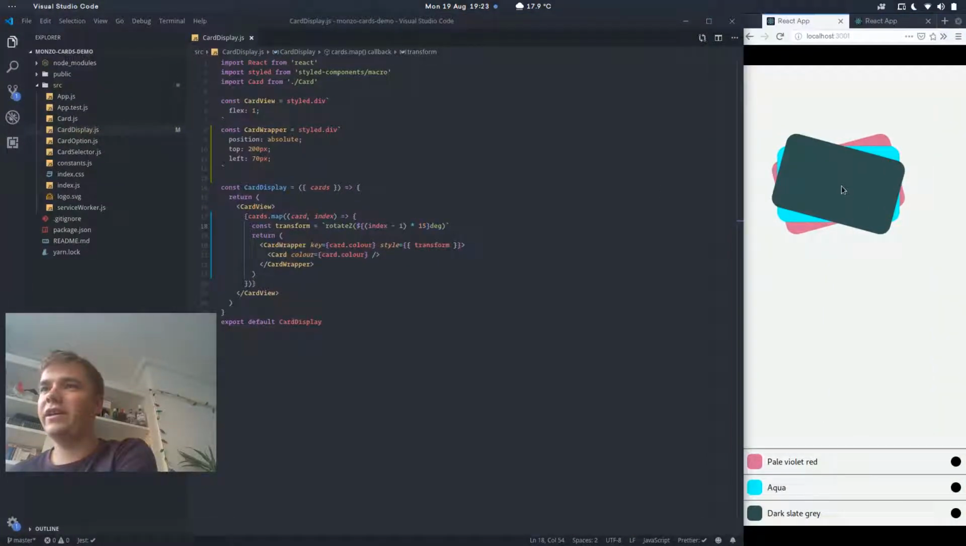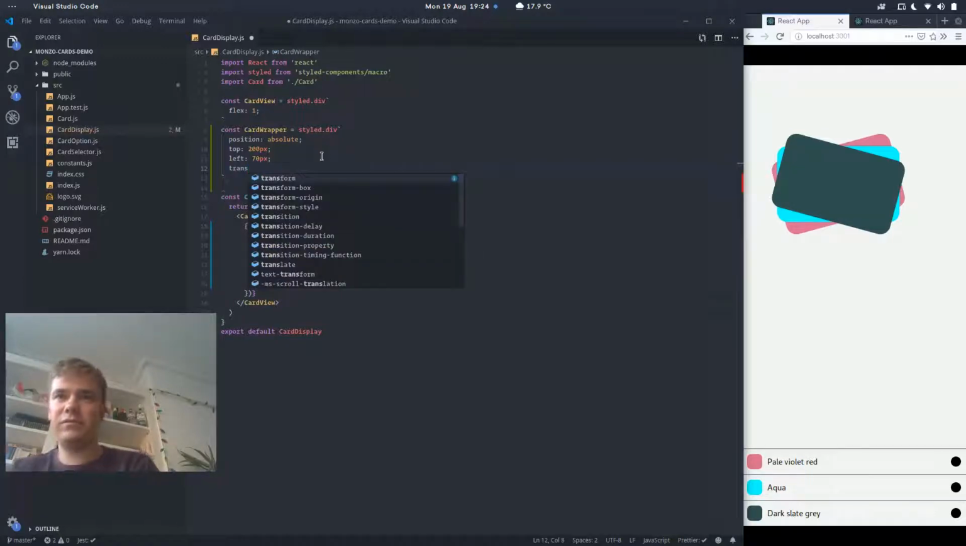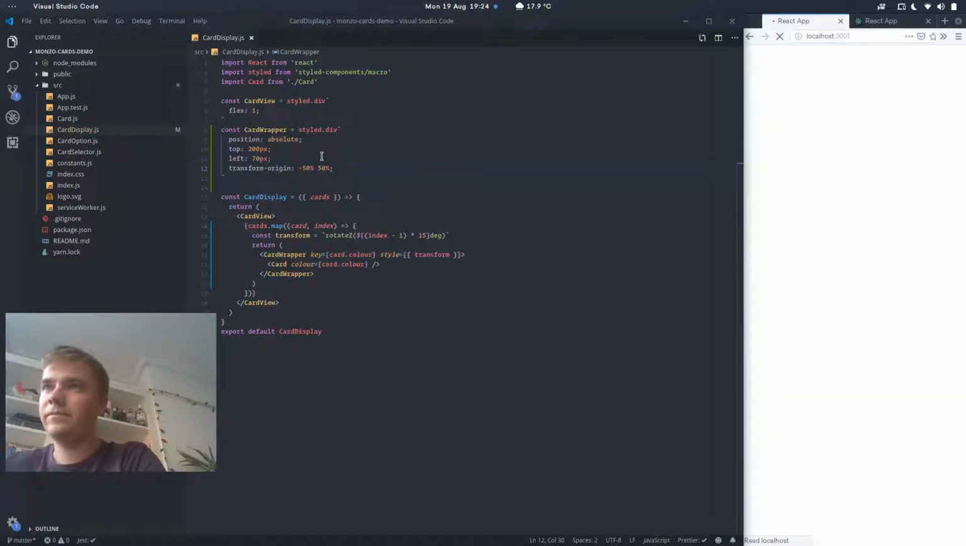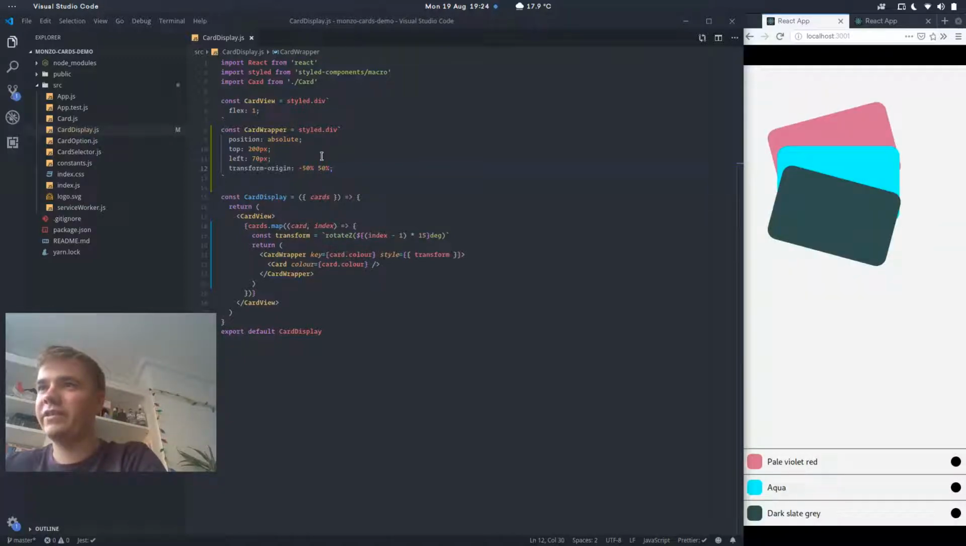But the default center of the rotation is the center of the item, whereas for our fanning effect we want the center to be somewhere off over here. The property that does that is the transform origin, which we want to be, so the first parameter is the x parameter. So if we go for -50%, the second parameter is the y parameter, so let's go 50%. And we can see that's given us a nice fan out effect.